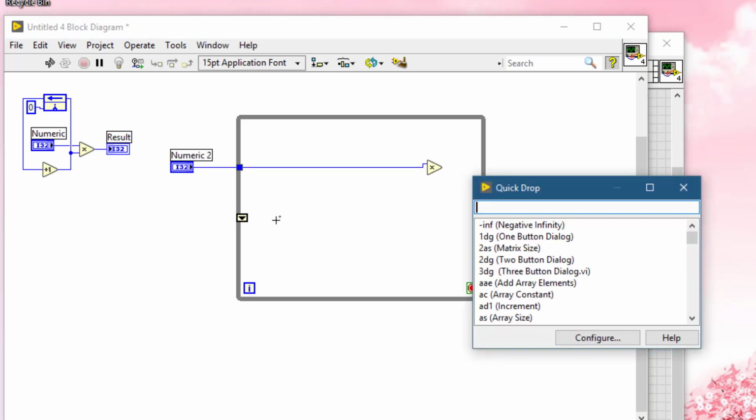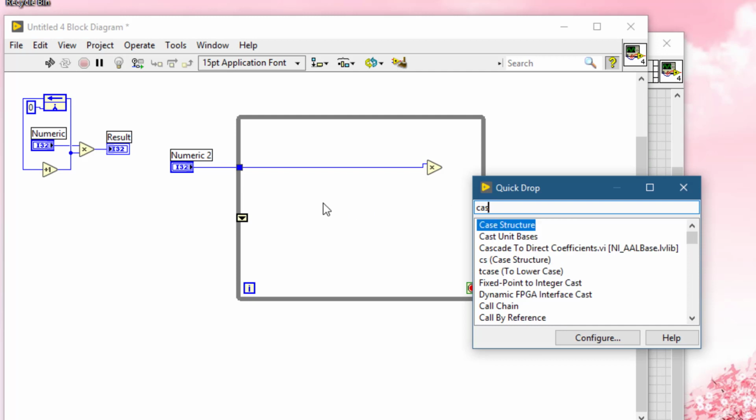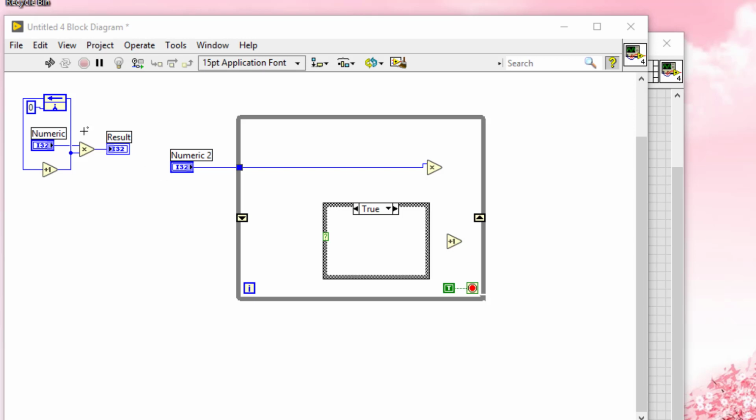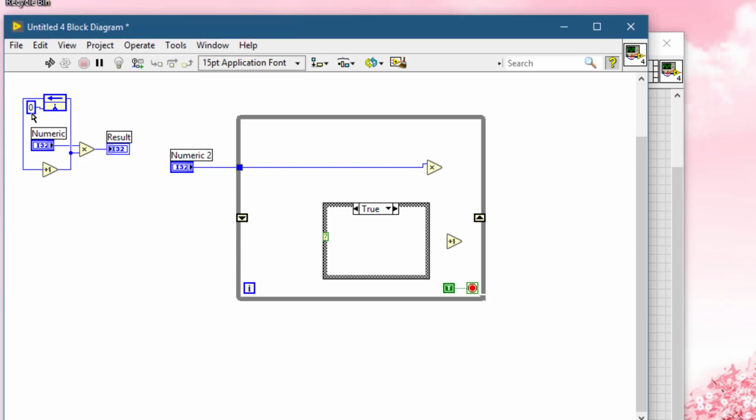We will need a case structure for the first call case. Since we are calling this code only once, we would not be using the loop for its iteration purposes, but only for using the shift register. So increment; if the case is true, in that case we will be initializing it. So let's copy this one with 0 and pass this value on.